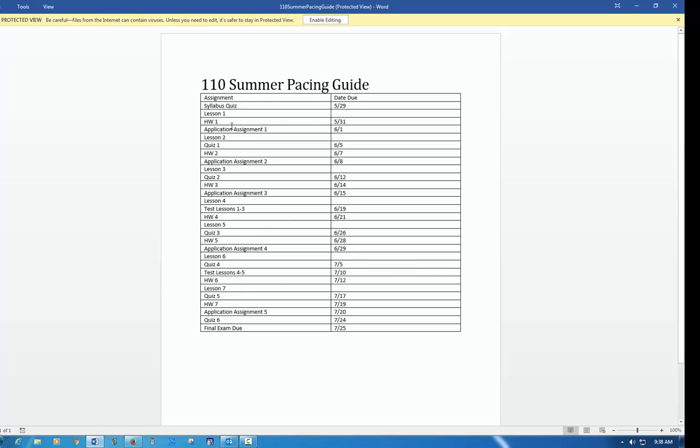If you notice, there are lessons between the assignments. That's where your content is housed. In those lessons, you will find links to pages you need to read, videos, practice problems, that kind of stuff. You can see I have all your quizzes scheduled and all your tests scheduled, so you know exactly when things are coming up.